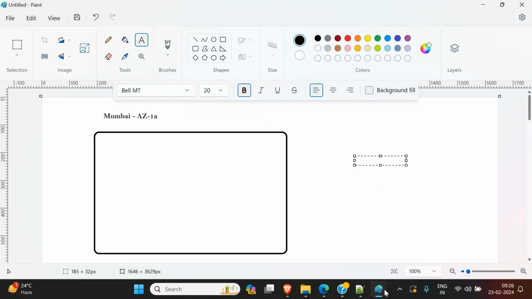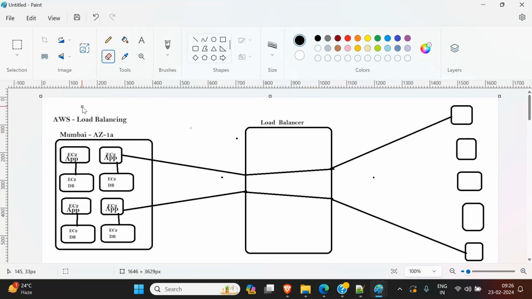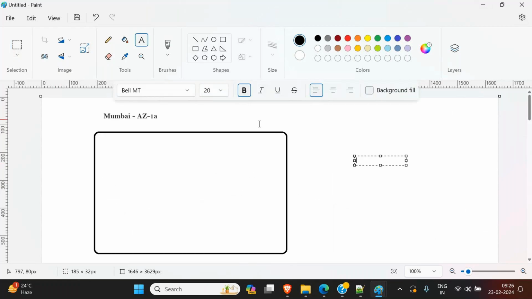Okay, let's try to copy, whether I can copy this or not. Not required. Let's see. Nice.